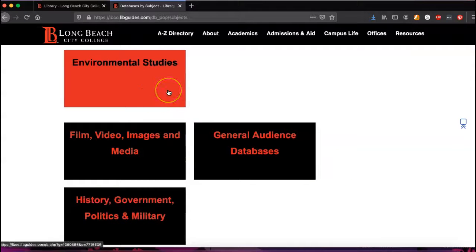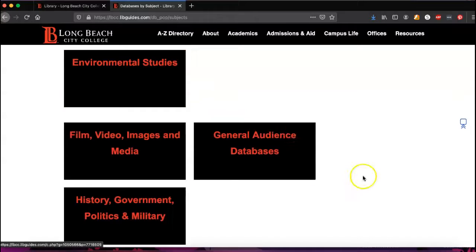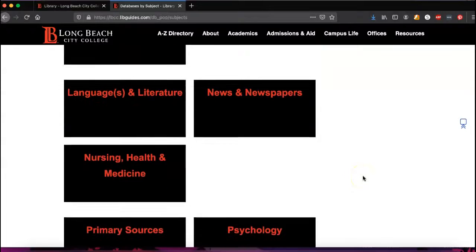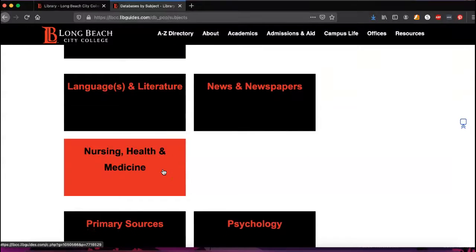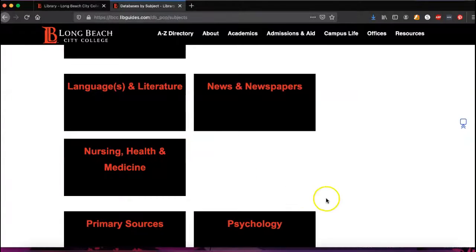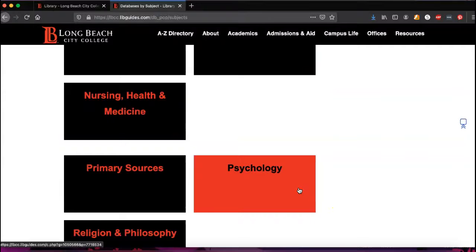Environmental studies, I know a couple of you are doing climate change, so you may find stuff in there. And then several of you are also talking about the medical field in one way or another. So you may look at nursing, health, and medicine. Of course, if you're doing sociology or psychology or behavioral sciences, which many of you are, this psychology one is going to be very useful to you. And I'm going to come back to that one in just a minute.